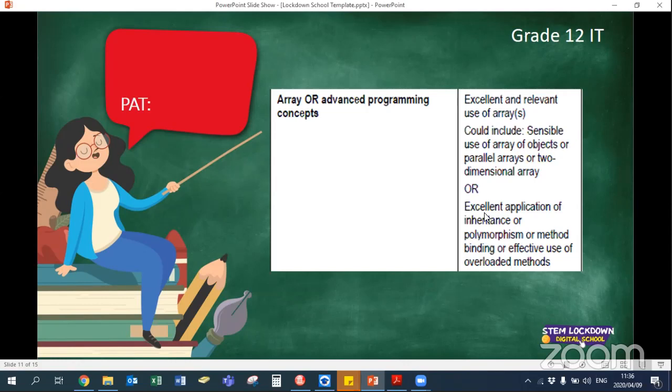That's something that you will have to Google. And more to Google here is the bottom bit, which I think you are going to find harder to find, but excellent application of inheritance, polymorphism, or method binding, or effective use of overload methods. You can go and find out more about those, or you could just use parallel arrays or two-dimensional arrays, which is something that you know already. So that would actually be a good idea.